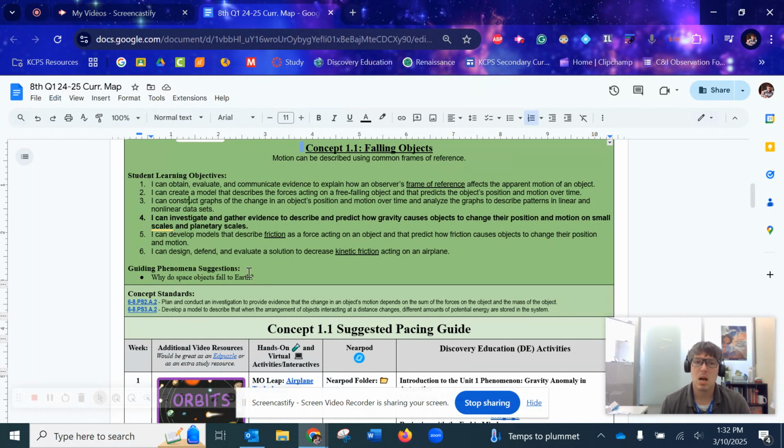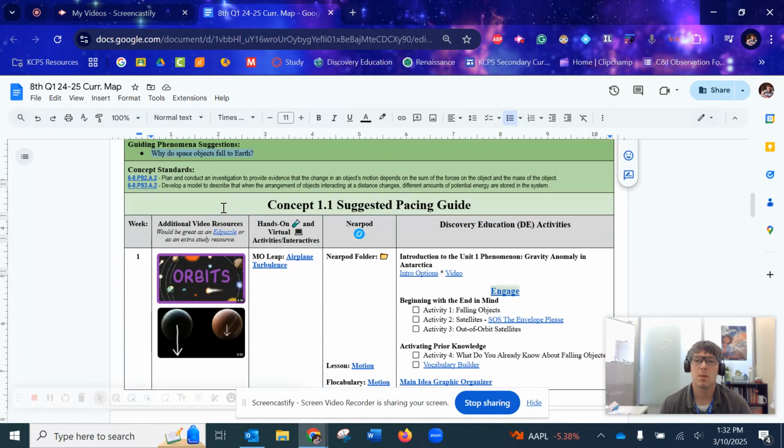There's also a guiding phenomena suggestion, so each time that you start off a concept, this might be a good question to ask students at the beginning. This is actually the question students will need to answer at the end of the concept to show that they've demonstrated knowledge. So I believe activity 1 will ask this question, and then by the end, in the explain activity, students have to answer that using all the stuff that they've learned. So very useful for doing this.